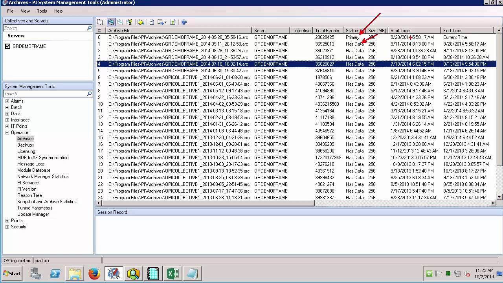Furthermore, you can also note that the archives are ordered in a sequential manner. The archive has all the data for every tag in the system for a period of time which is bounded by the so-called start time and end time. For the primary archive, it says it started on 9/28/2015 at a particular time and the end time is currently current.